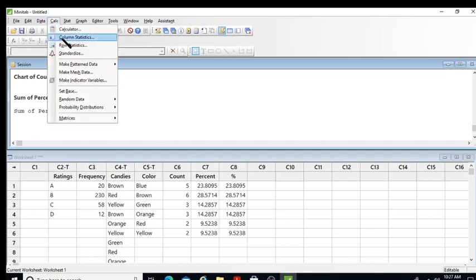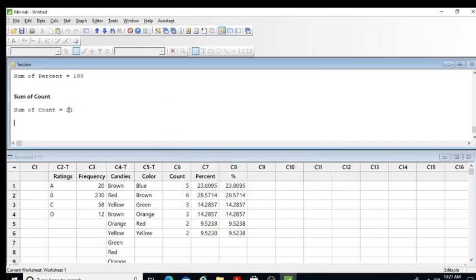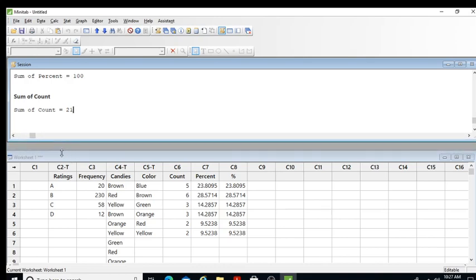So calculate the column statistics. Let's say here I am interested in the count of the data, and I'm just interested in the sum of that number. I will be able to get the sum of the numbers. So the sum of the count for these candies is 21, and we have already seen this is 21 candies altogether. So you see here how Minitab is working.